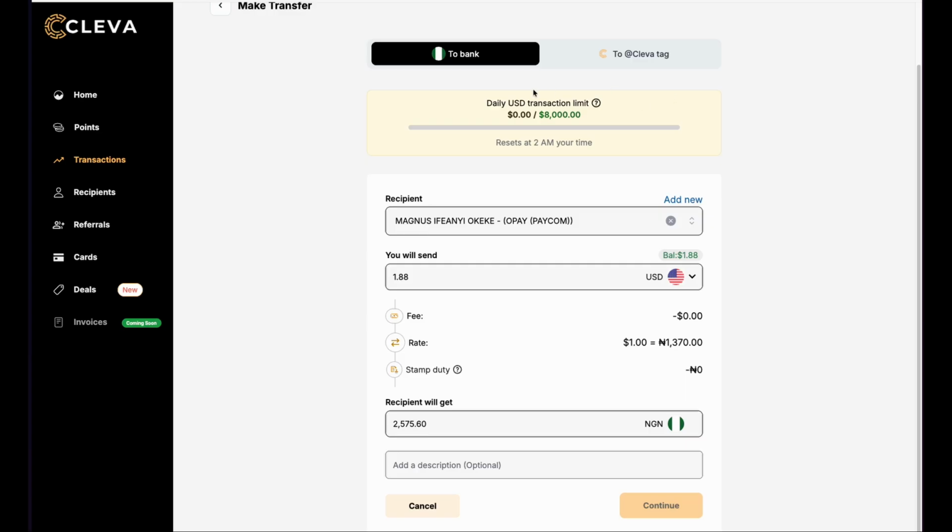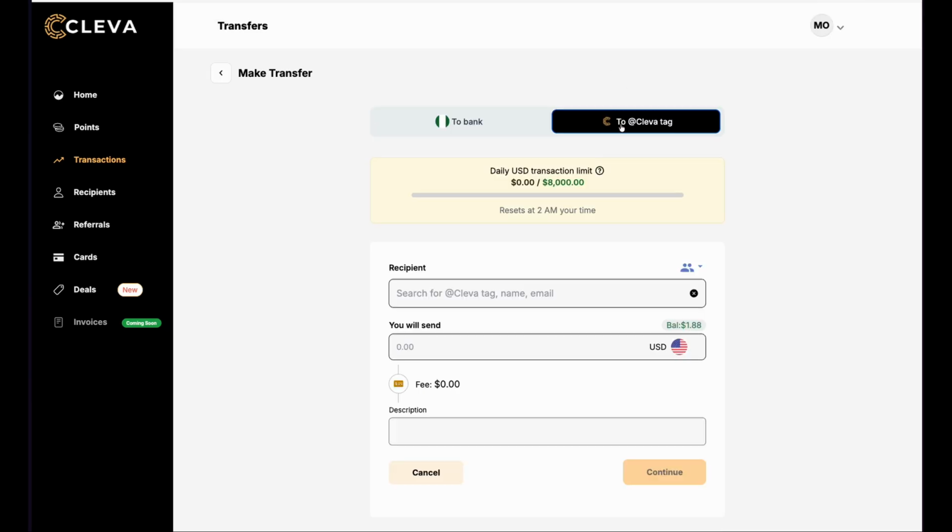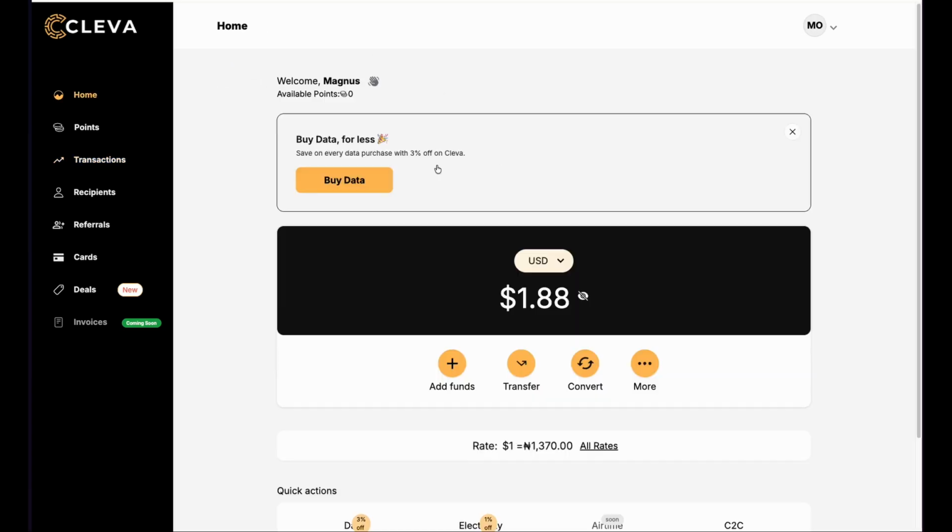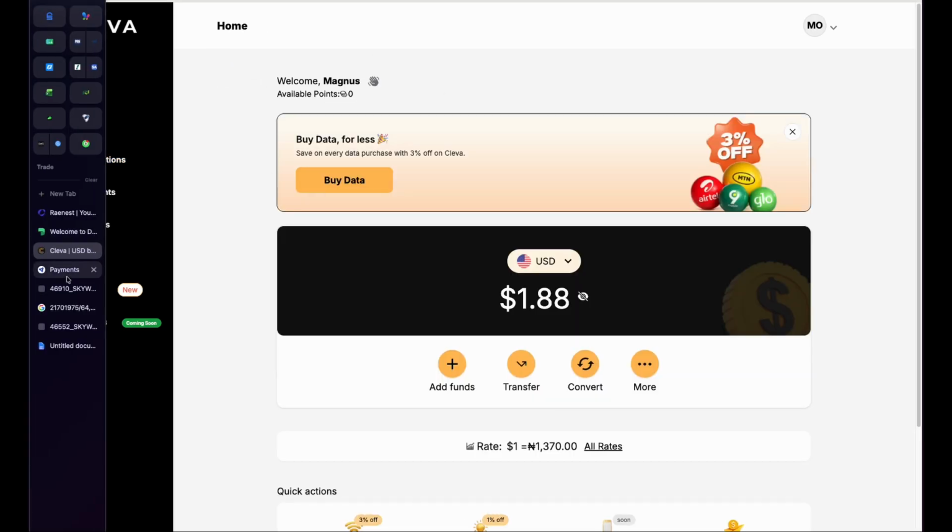You can also send money to your friends through the CLEVA tag. So if you click on CLEVA tag, you just need to enter your friend's email if they use CLEVA, and you can send money to them from here. So that's it. That's how you withdraw your money from, again, Golance.